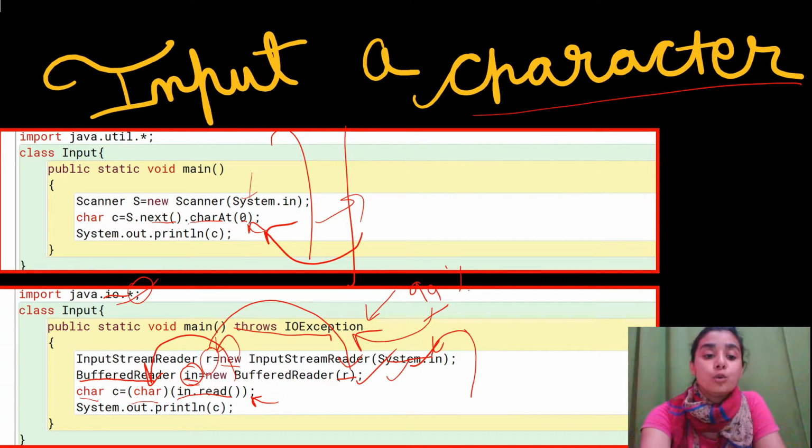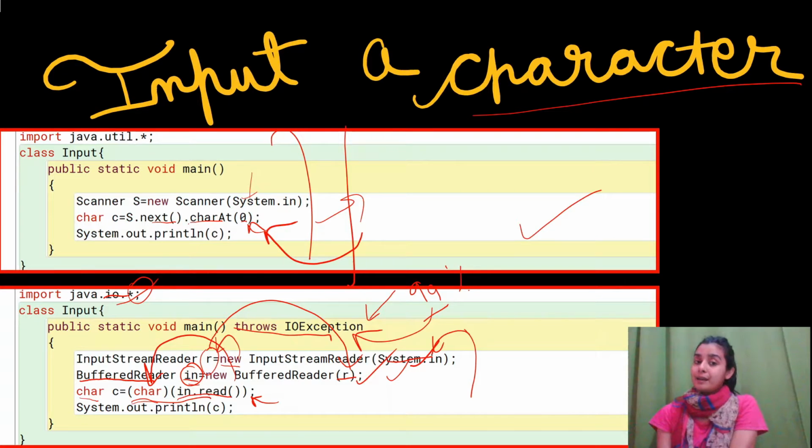So that's why I'm using this. Okay, so this is the way we can give the input when we are using the Scanner class and when we are using the InputStreamReader class. Okay, so now I hope both the things are clear to you.